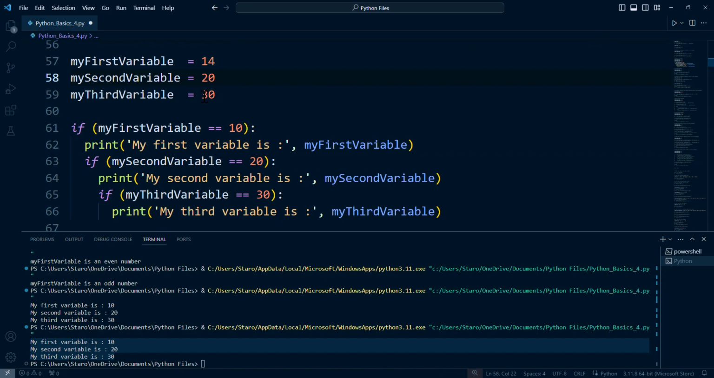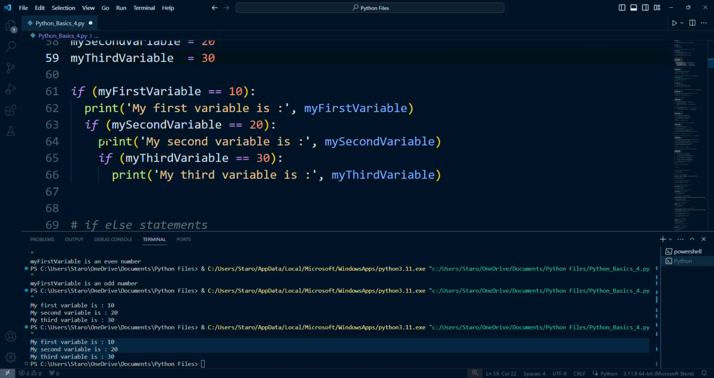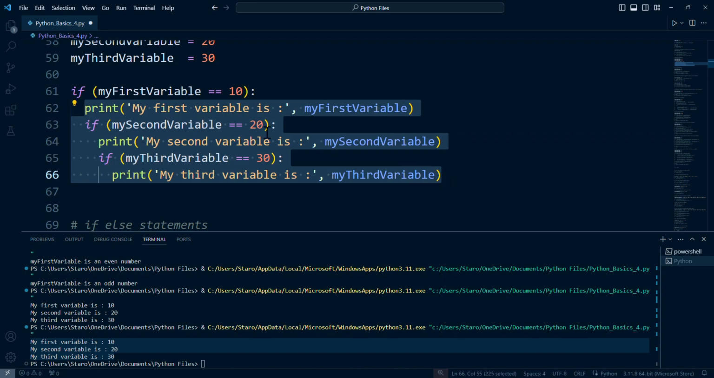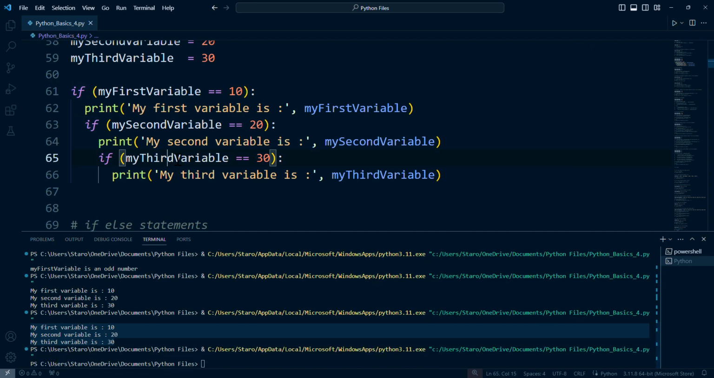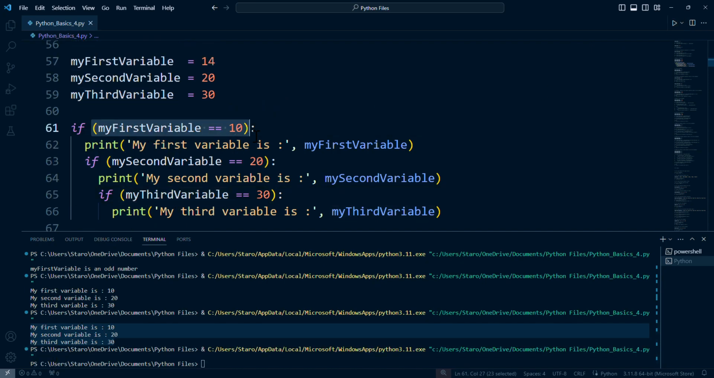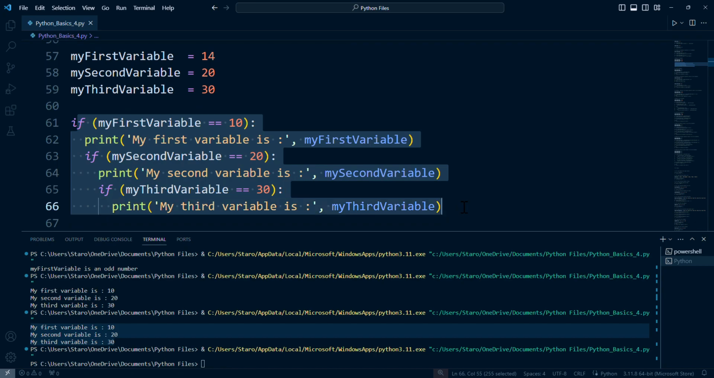Even though my second variable and my third variable are 20 and 30 respectively, they wouldn't trigger. These print statements wouldn't trigger because this is all one statement that would be run only if this very first if statement triggers. You can see it doesn't return anything because my first variable does not equal 10, it is equal to 14. As such, this is false, and this entire statement would not run.